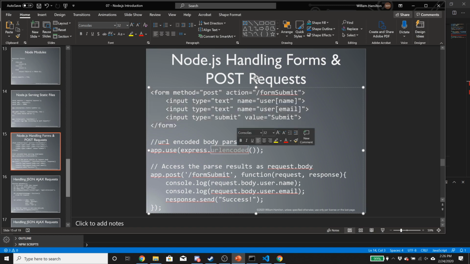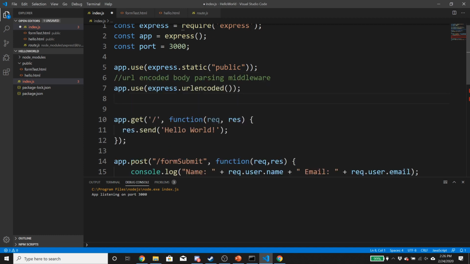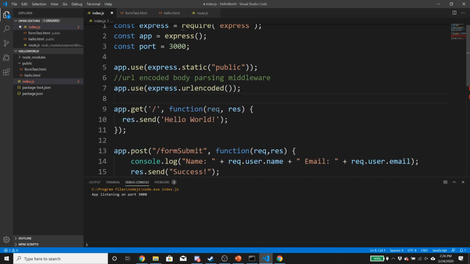So I'm just going to copy paste this and put it up here with this other middleware. This only gets triggered really in the case that we have form data that is URL encoded coming in. For other requests, it doesn't really get triggered or do anything. So we put it up at the top of our file. That middleware gets called on every request that comes in and makes that check.